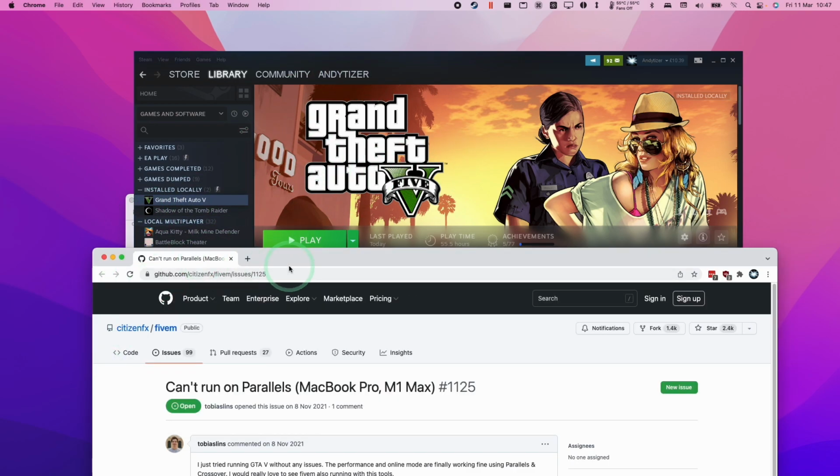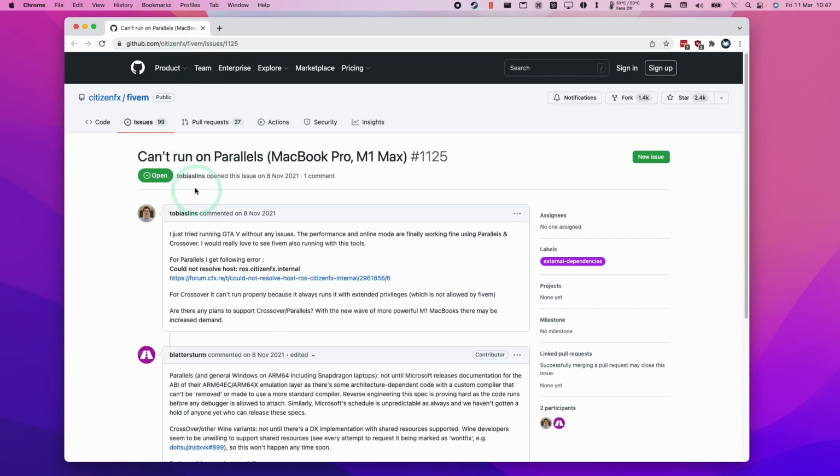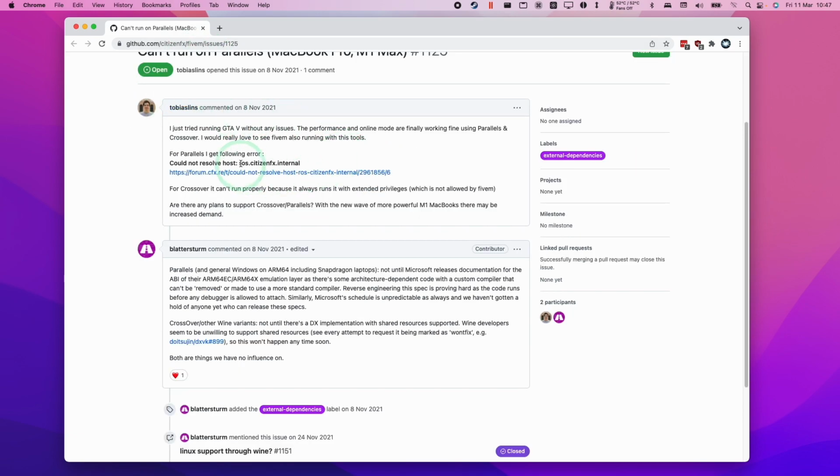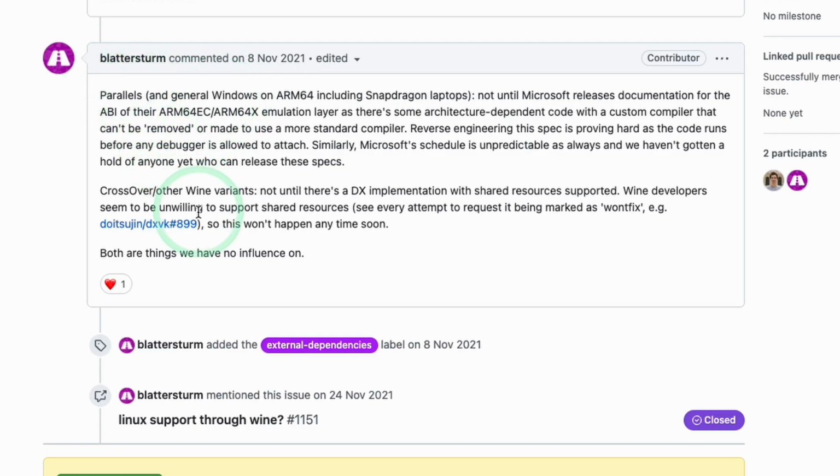However, we can't run third-party hooks, for example, 5M, which is a multiplayer role-playing server. So what we're going to do is leave a link to this thread, which explains why this isn't working. This person here, Tobias Linz, is asking why it can't work through Parallels or CrossOver, and we have a response here from a contributor to 5M. What they're basically saying is that on the Wine side, there is no DirectX implementation with shared resource support.